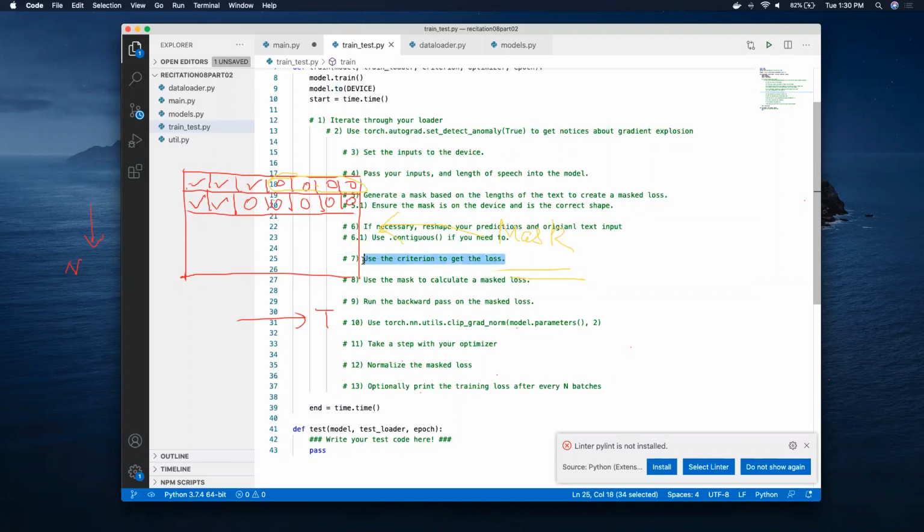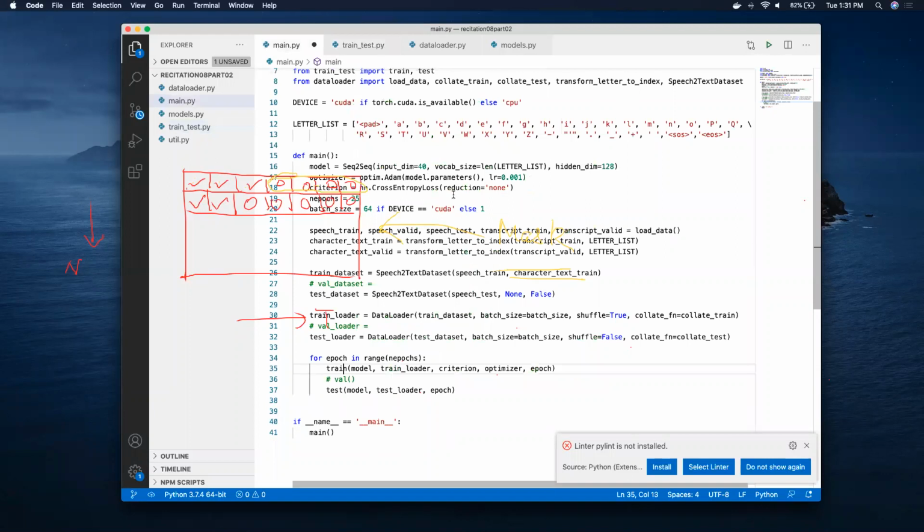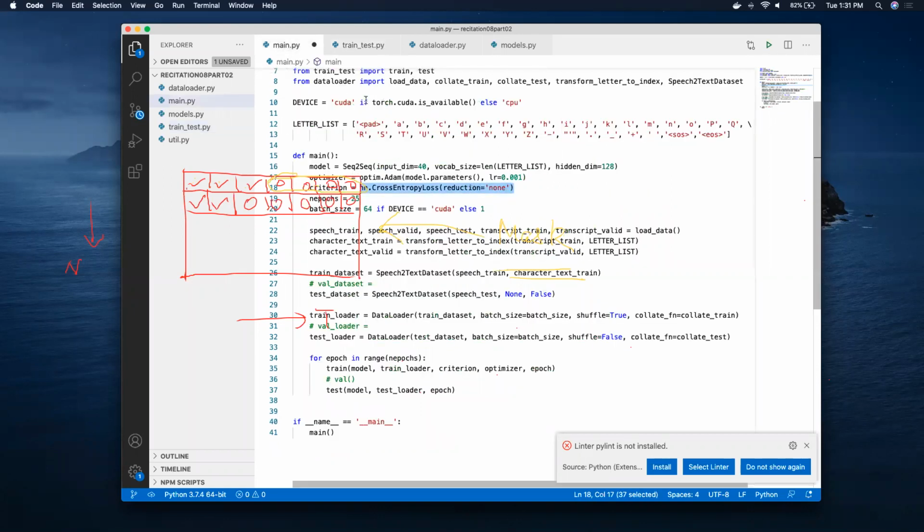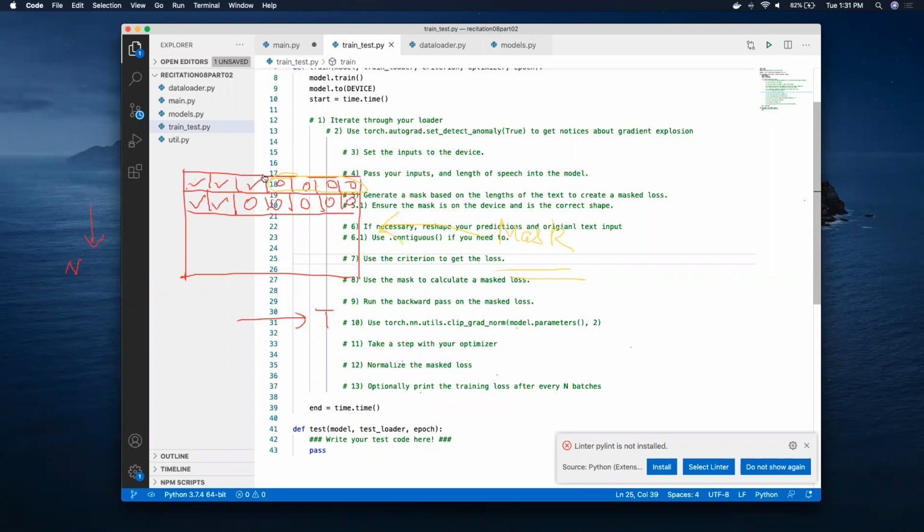So we use criterion to get the loss. Remember, in the criterion, we set reduction equal to none. So the loss isn't summed over this axis towards time. Usually what you get out of the cross entropy loss is that the loss is summed over the time axis, but it isn't, because we set reduction equal to none. It's not reduced because we want to apply the mask over the loss and then sum it up. That's how you have to use the mask to calculate the mask loss, and then sum it up.